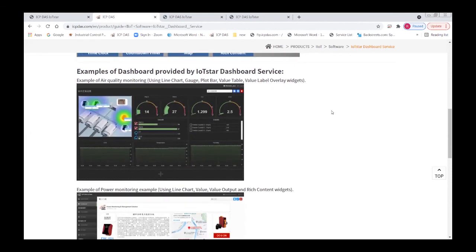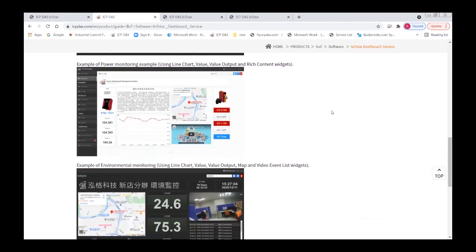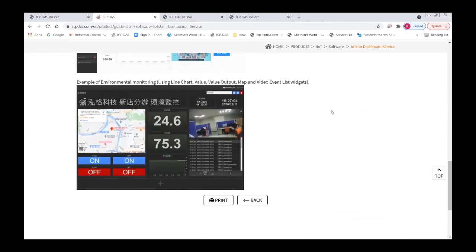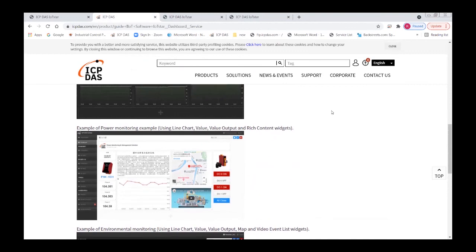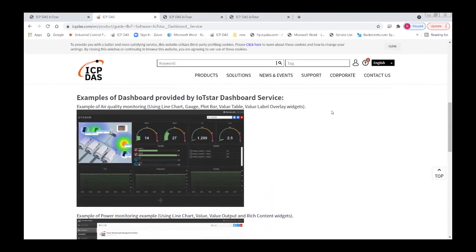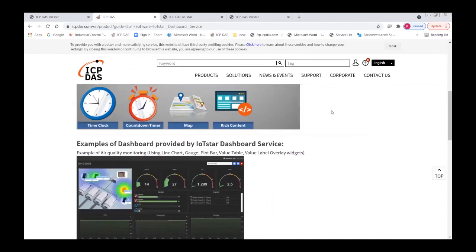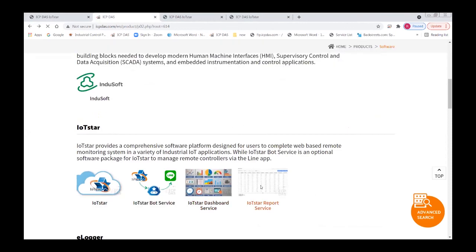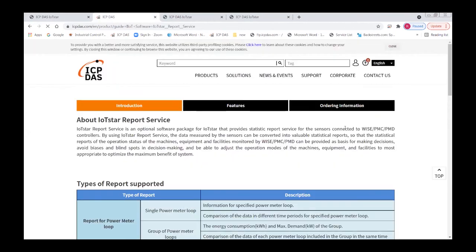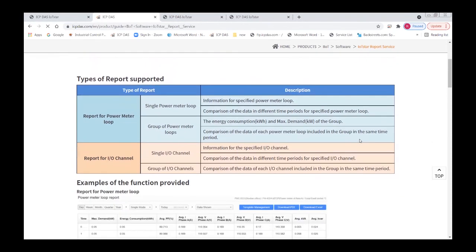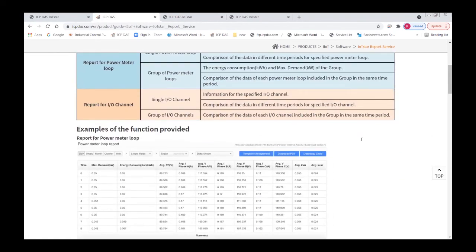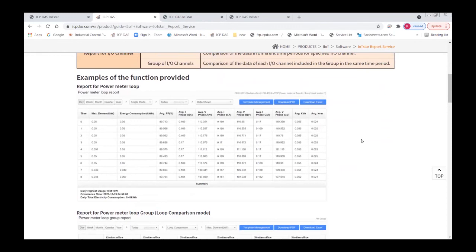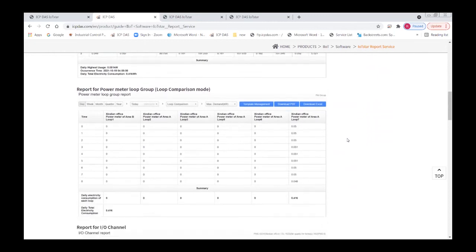You can get creative if you want, but there are several icons and widgets that you can use to create your own dashboard. And then let's go back one. The report services here shows you the different types of reports that you can create. Colin in his presentation also had some screenshots, but this is just some additional examples and what we have on the product page itself.